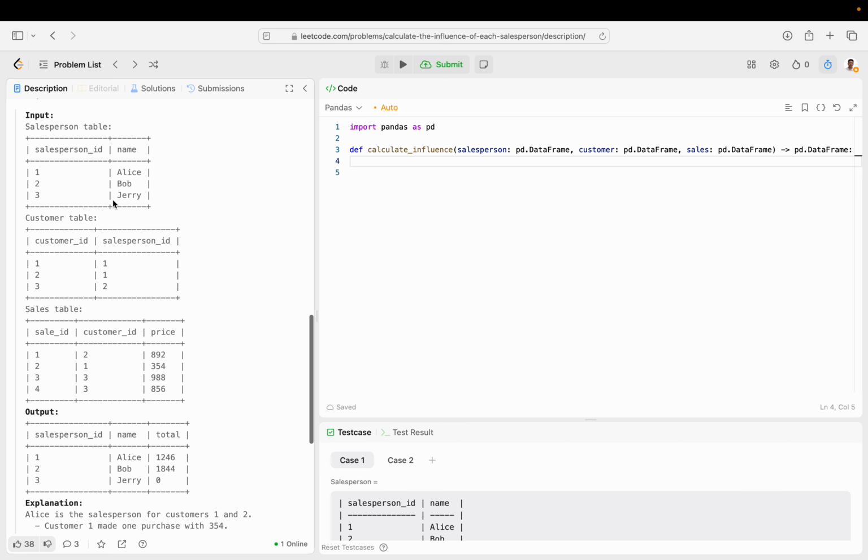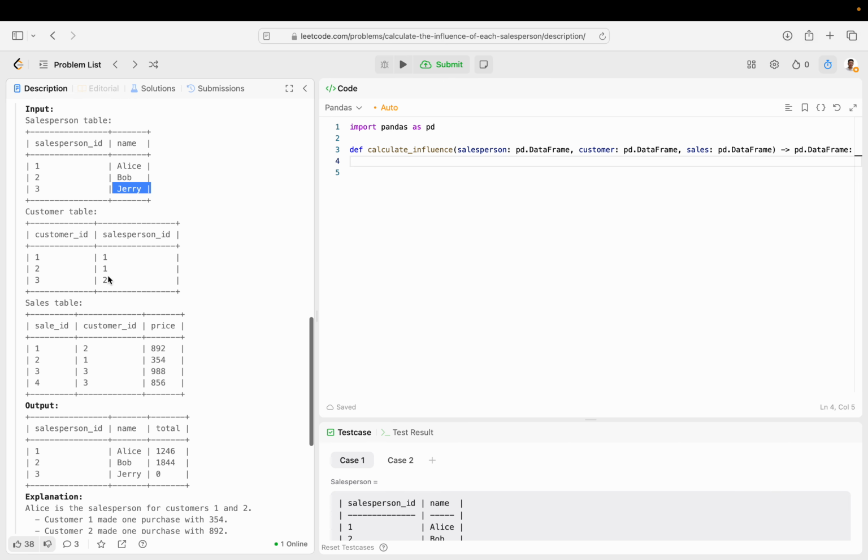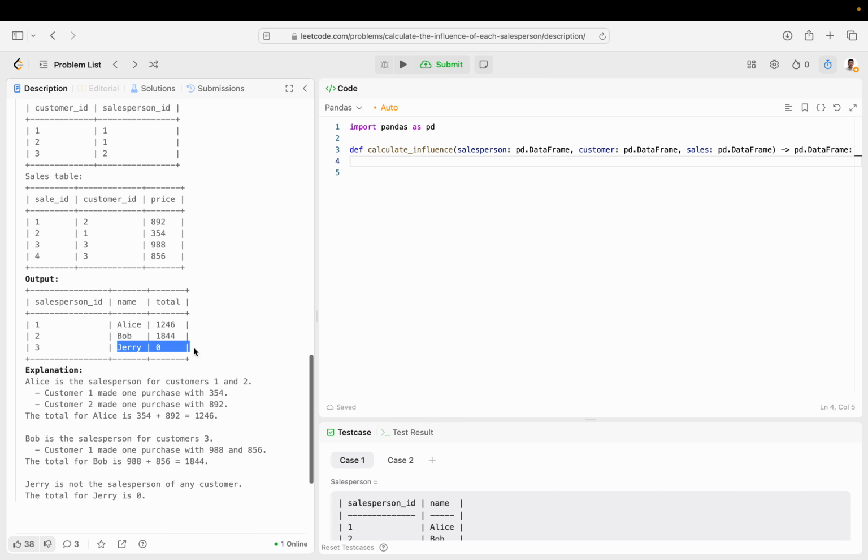So then Jerry is the same logic. So salesperson 3 does not exist, so then the total is just 0. He made no money, right? So you just want to return this. So let's make the template as always.